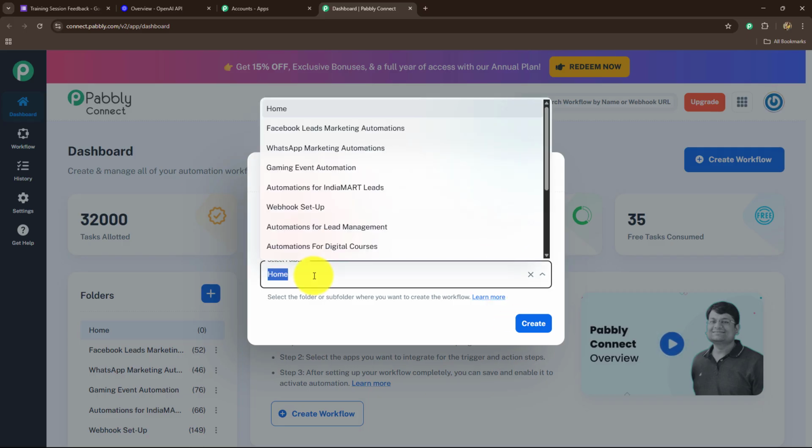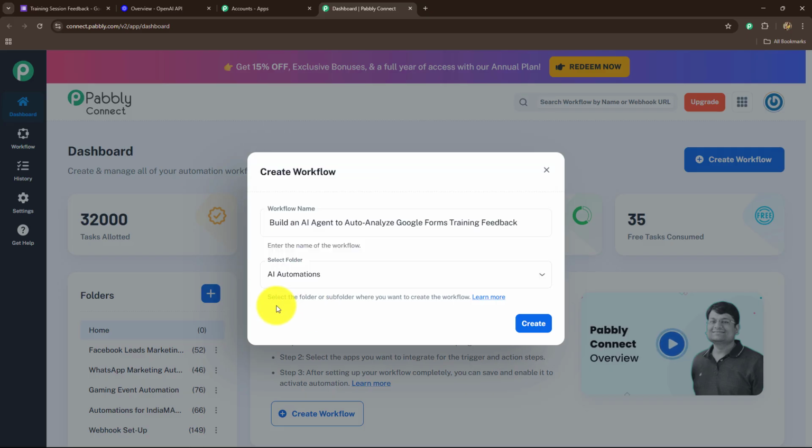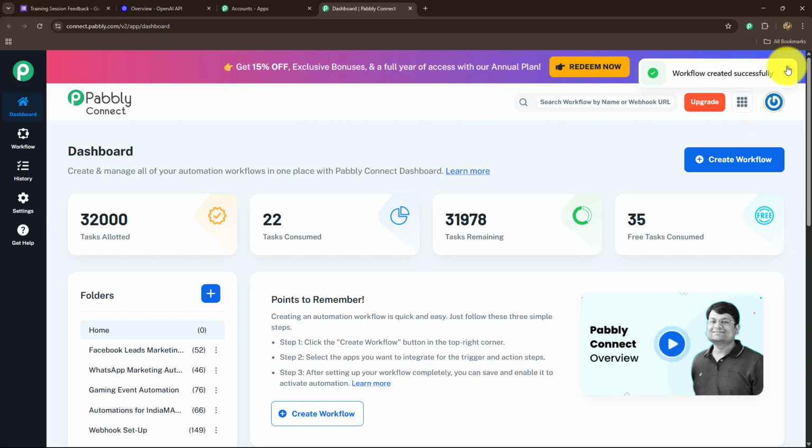After giving the name, now I'm going to select the folder. So you can see I have a list of folders over here. Among these folders, the automation which I'm going to create is related to AI. So I'm going to select AI automations as my folder. And now I'm going to click on create. So my workflow is created, as you can see.